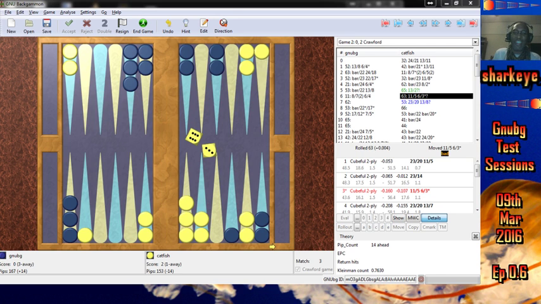Well, who am I? I'm Sharkeye, a kind of intermediate backgammon player from the UK, and this is a test session. Maybe one of the first of few, maybe many, where I shall try and play backgammon matches against the CPU and look at how I played with a view to working out what mistakes I'm making.